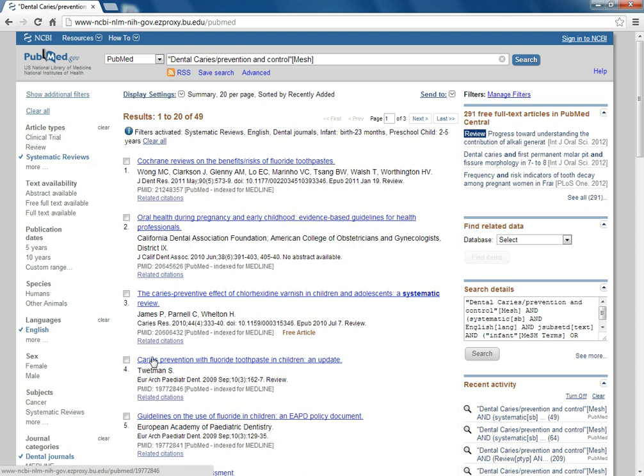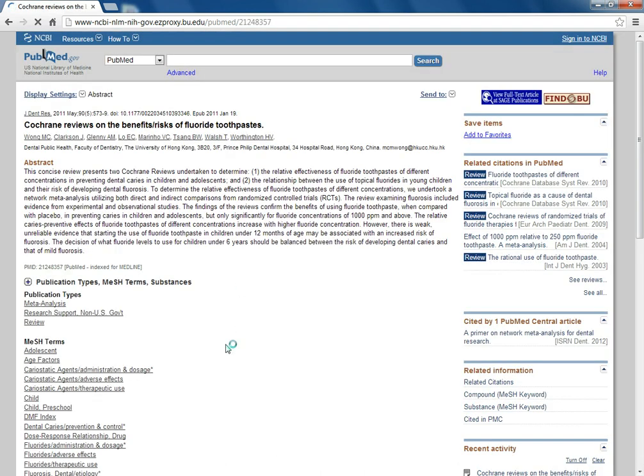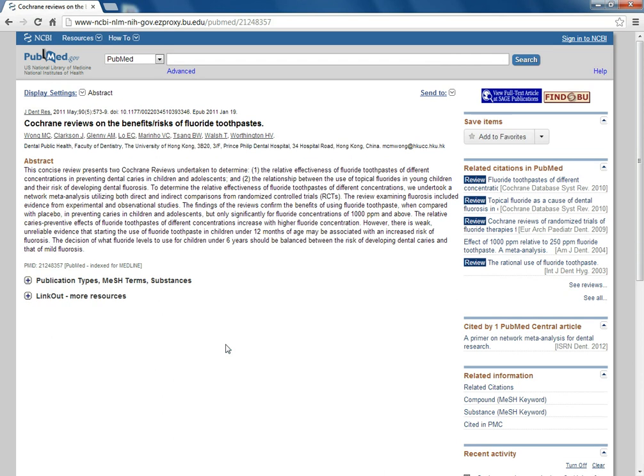So say if I start to look at these articles, in general, this very first one here, this Cochrane review on the benefits and risks of fluoride toothpaste. Cochrane, and I'm sure you'll hear this over and over again in your classes, is the gold standard for evidence-based practice, either dentistry or medicine. So anything with Cochrane in the title, I'm just interested in right off the bat, because Cochrane is the best resource. So I'm just going to click here on that article in Cochrane. So now I can look at this abstract.